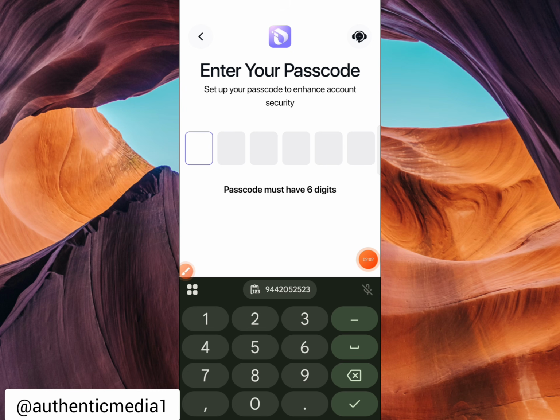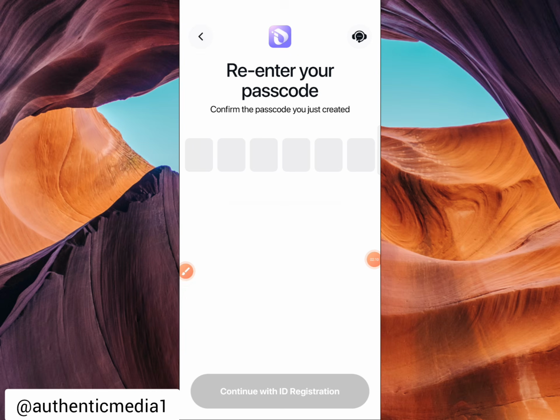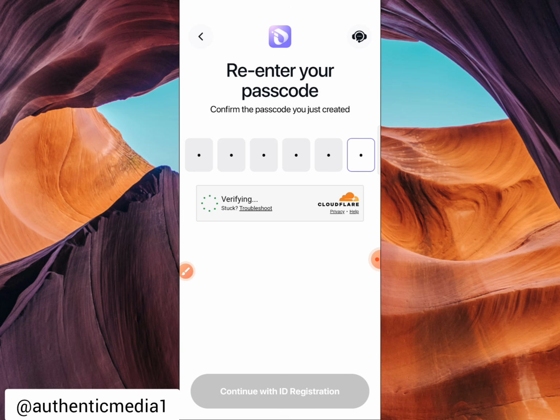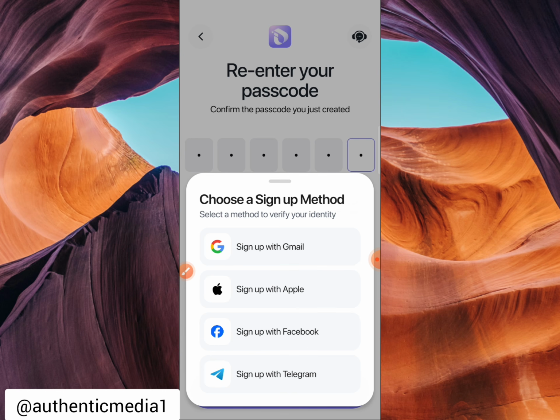So let me just walk you guys through. Let me just do something like this. 1 2 3 4 5 6. Then you click on continue. This is just for tutorial sake. I already have accounts on InterLink, but I just want to walk you guys through because a lot of people are finding it difficult. So you repeat the same thing, 1 2 3 4 5 6. Then you verify you're human with the captcha. Then you click on continue with ID registration.